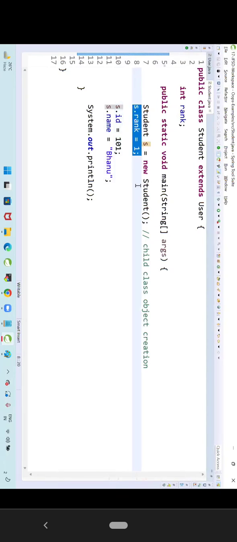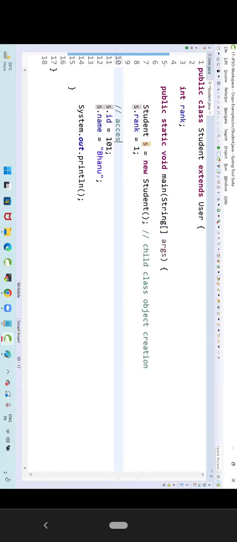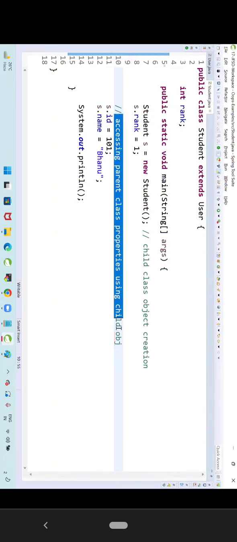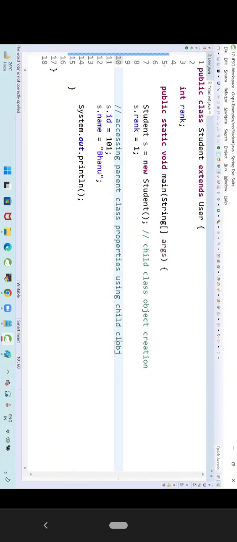The child class can access its own properties and it can access parent properties also. Reusability we can achieve. s.rank. Rank is which class property? Rank is its own property. Now what am I doing here? Accessing parent class properties using the child class object.